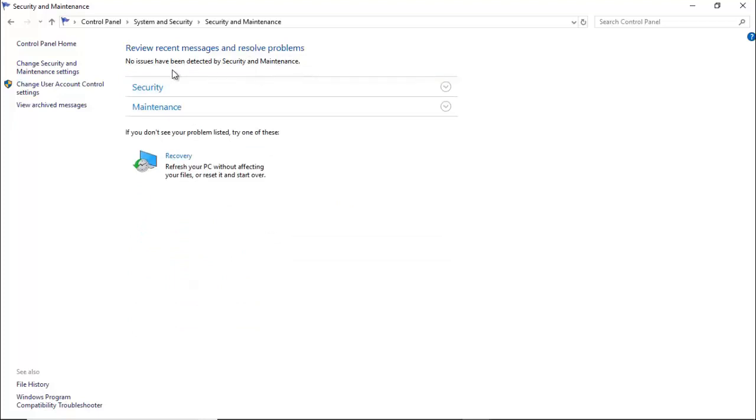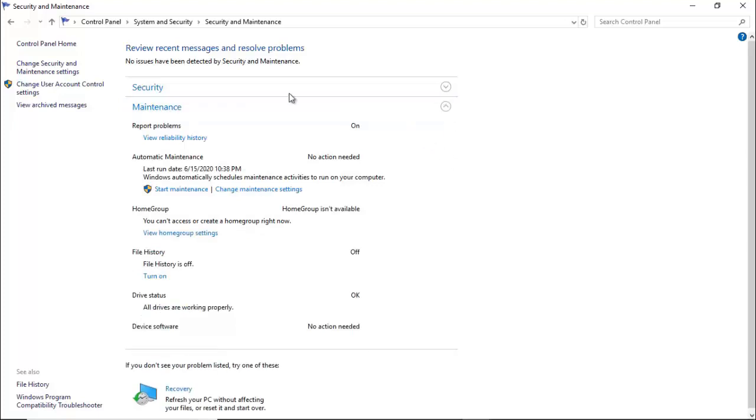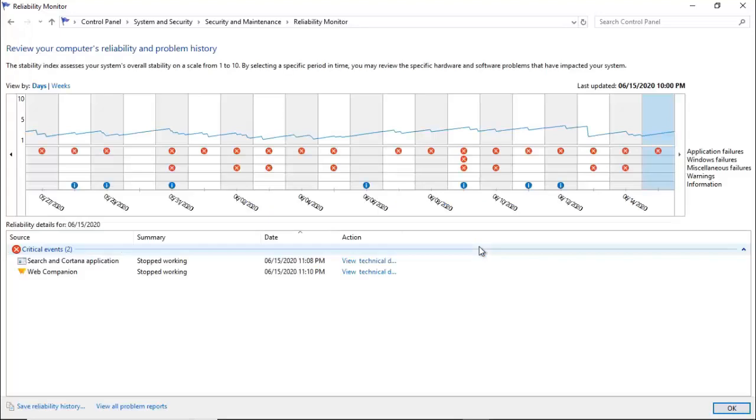But with maintenance, you also need to know what this is about. It can report problems and view reliability history. If we click this one here, we have the reliability monitor, as it says here. We have the red one with an X and the blue one with an exclamation mark. The red one is really critical, and the blue one is almost critical. If you also see yellow ones, those are cautions.